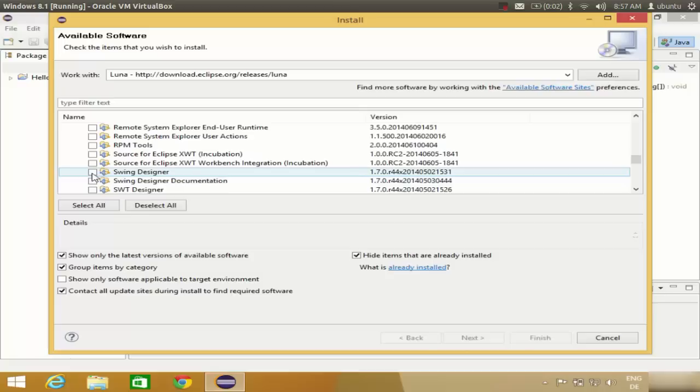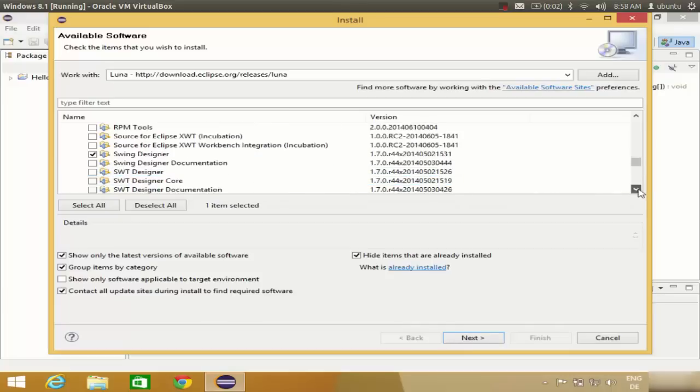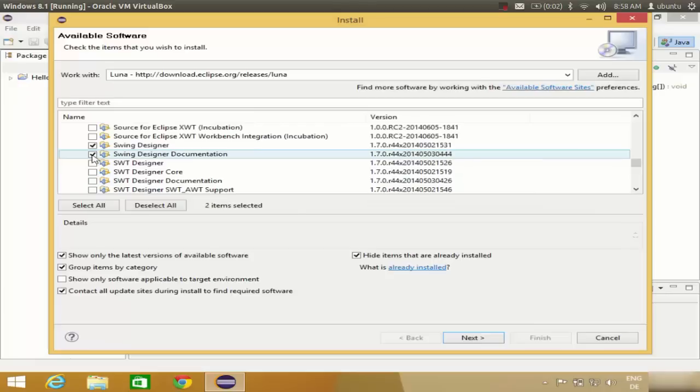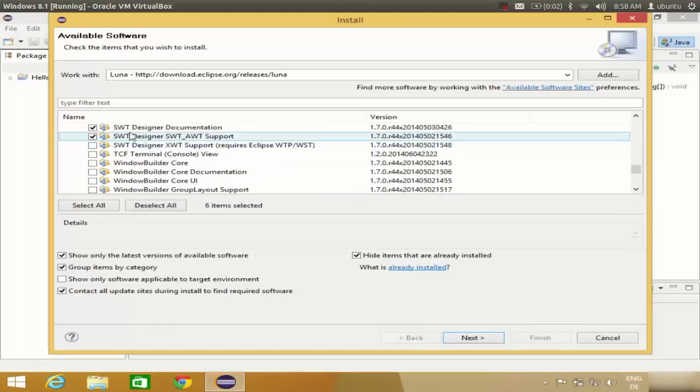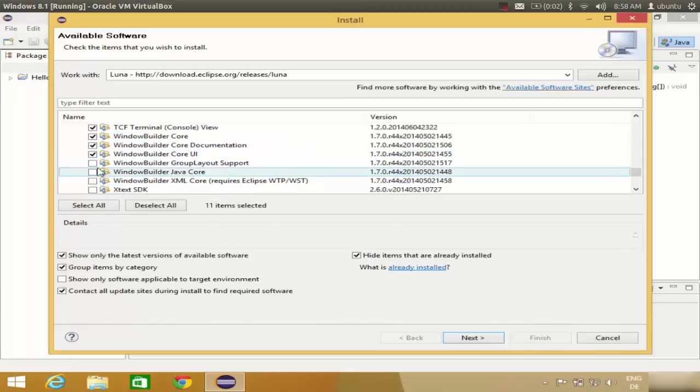So everything which is under this Swing Designer or below this Swing Designer, you need to check. So this is Swing Designer, and I will check all the options below Swing Designer up to the end of WindowBuilder. Okay, all these things, WindowBuilder, and so all these options which say WindowBuilder or Swing Designer, you need to check.